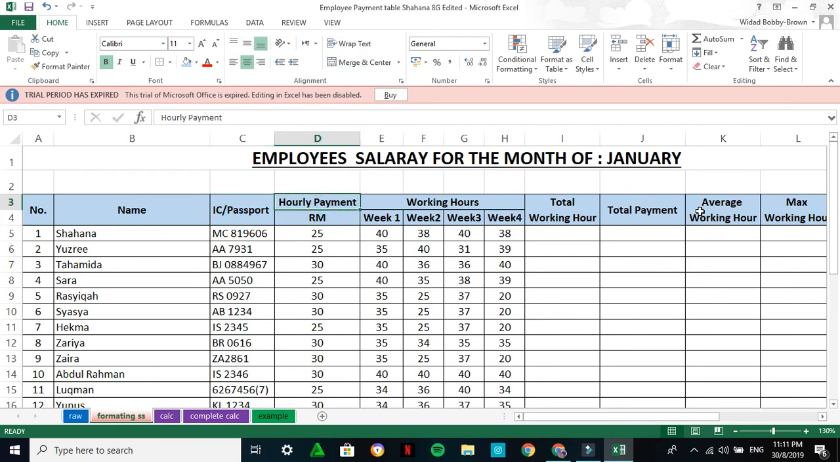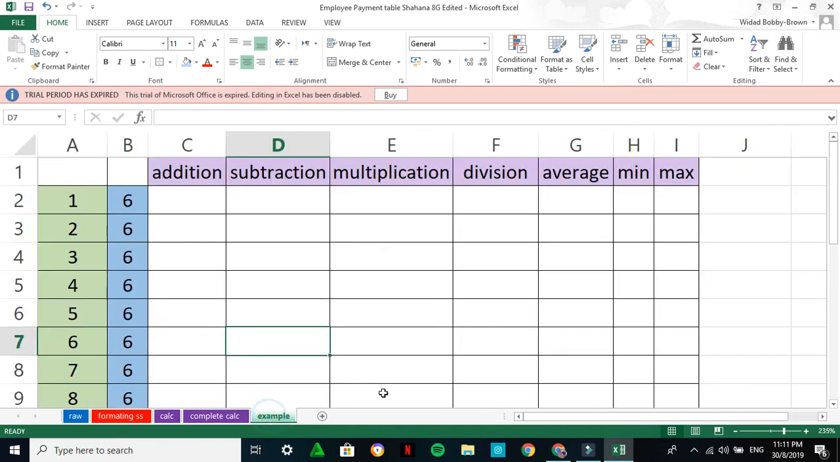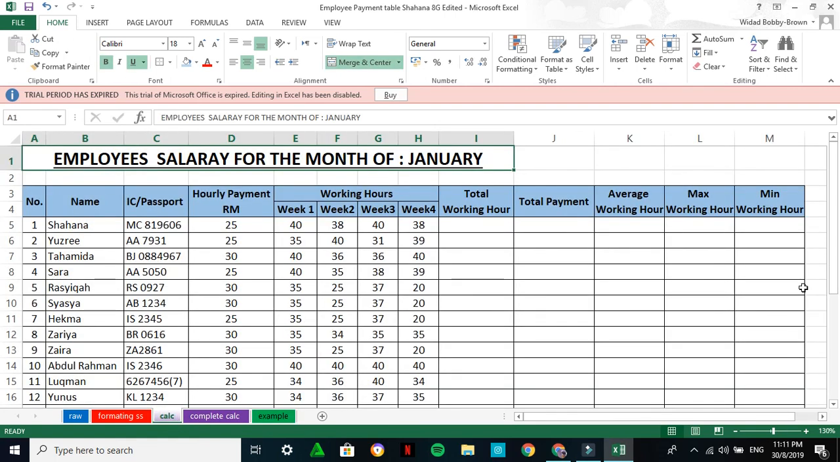So after this, I'll be seeing you again in calculation. We'll be doing an example. After that, we will do one. This is a simple one, and then we go to a bit more complicated.